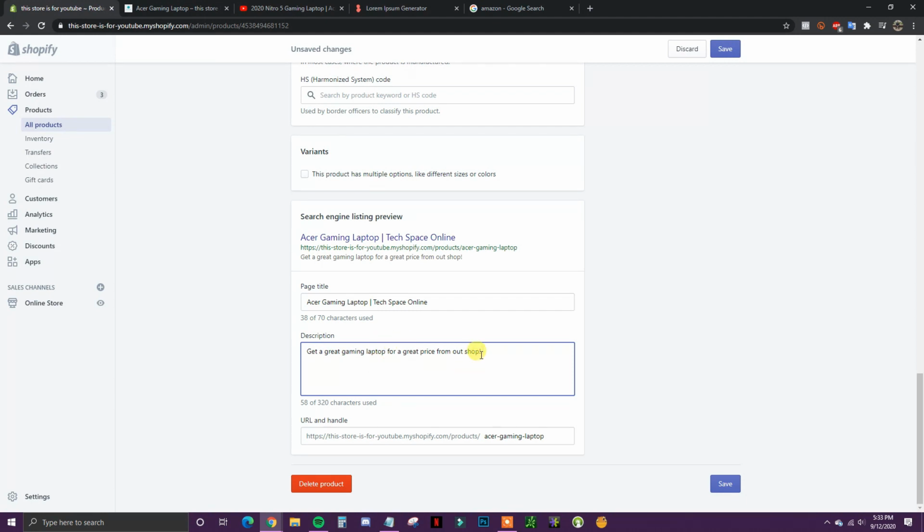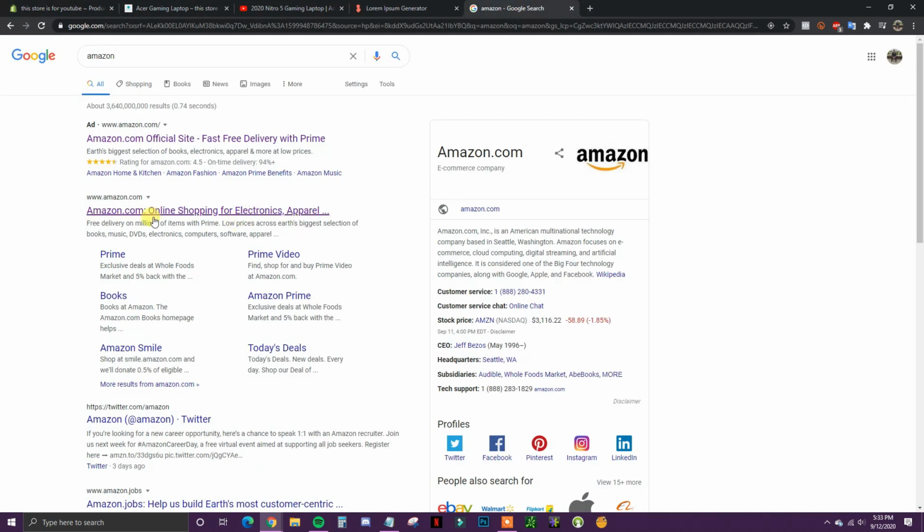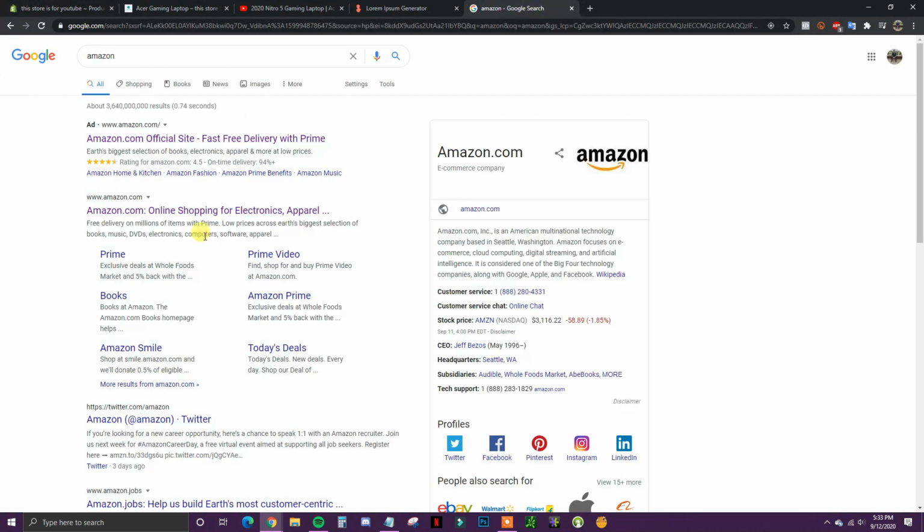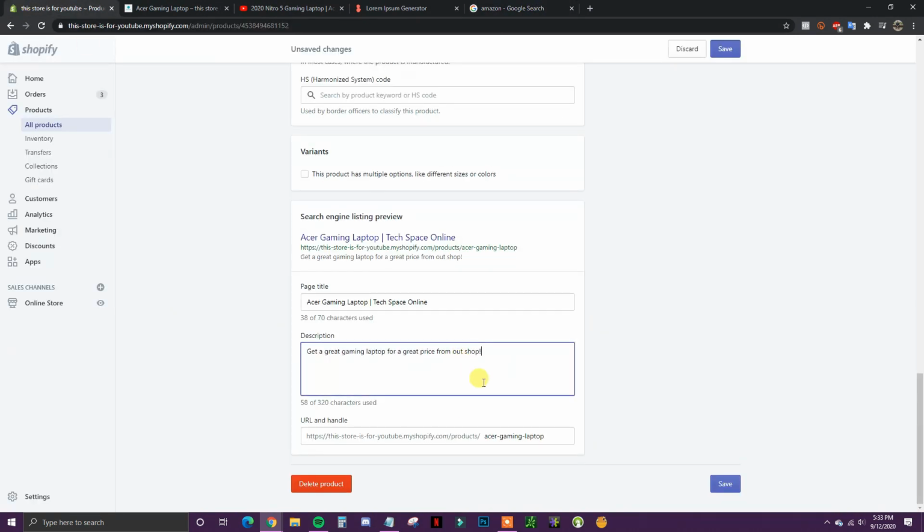Now the key thing with the description is you want to make it something that's clickable, so something that's going to get people to click because it's what they're going to be reading right here. But you also want it to have a few product keywords in it, so that way it helps with your SEO. And I do have a separate video on Shopify SEO that I'll also link in the description.